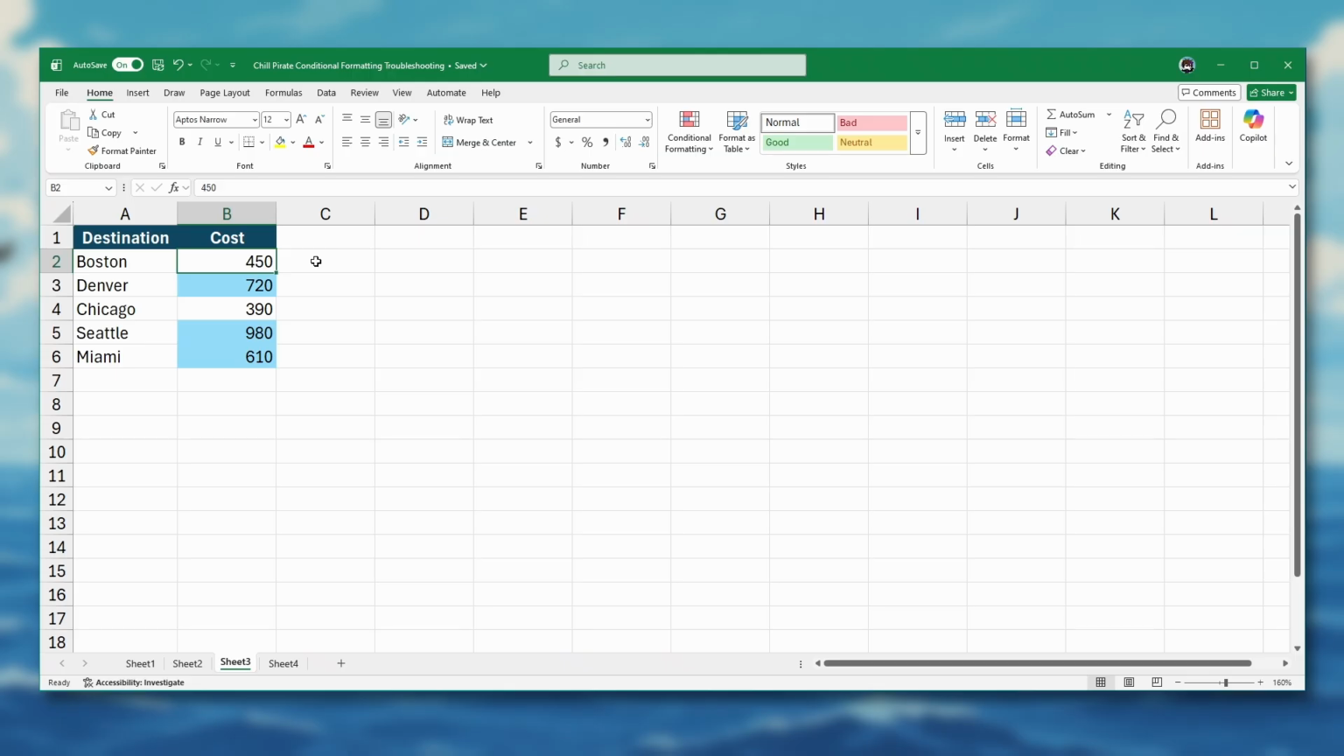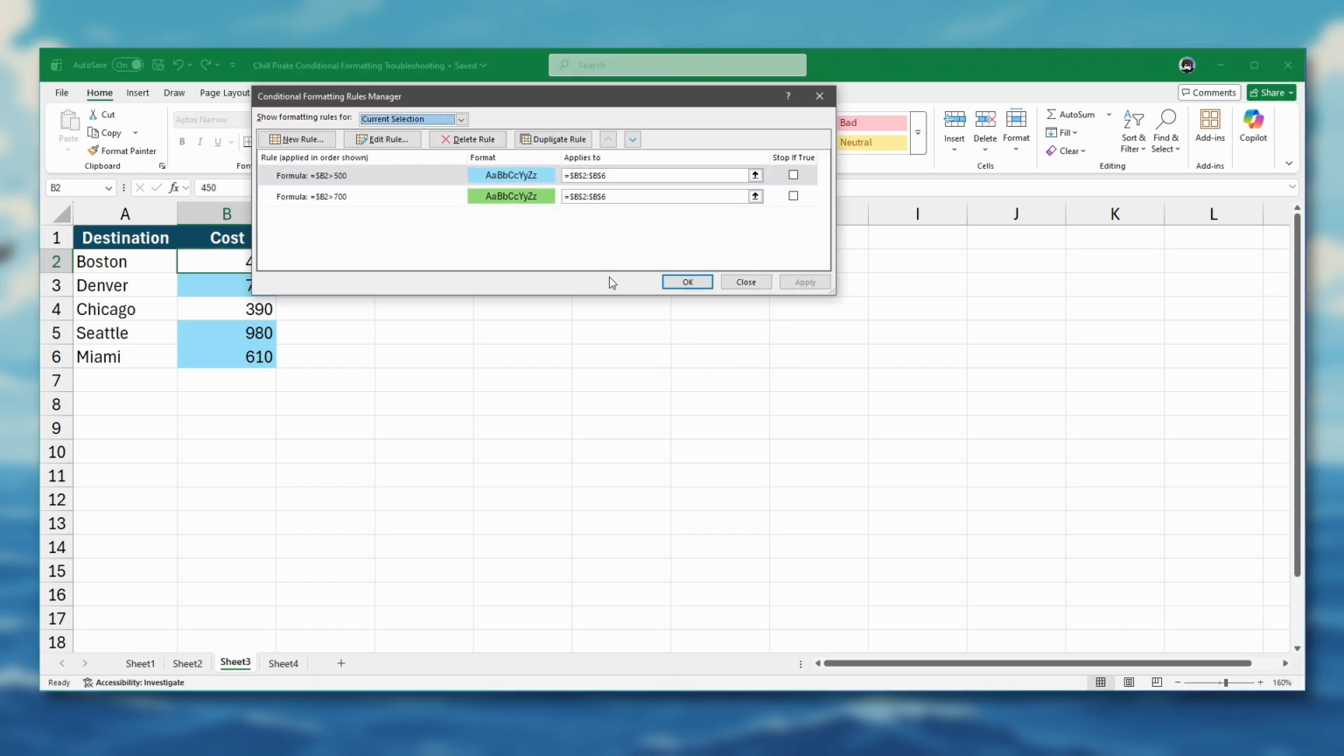Another problem you might run into, if you've applied multiple conditional formatting rules to a single cell or a range of cells, is that you may get results that don't make sense. In this case, I've applied a rule that says if the cell is greater than 500, make it blue. And if the cell is greater than 700, make it green. And you can see that the cells that are greater than 700 are still blue instead of green like I expected. To help figure out what might be going on, again, we're going to go into conditional formatting and manage rules. And you can see the two rules I have applied.